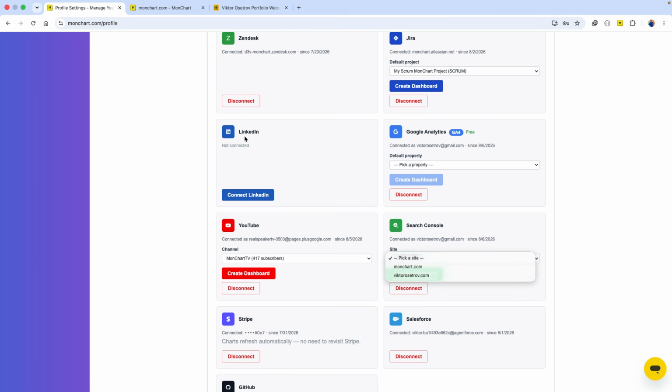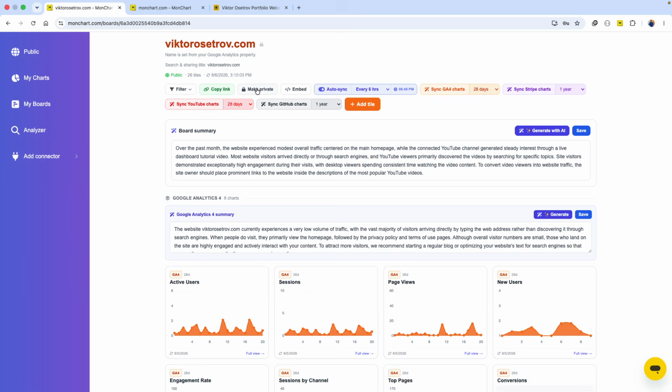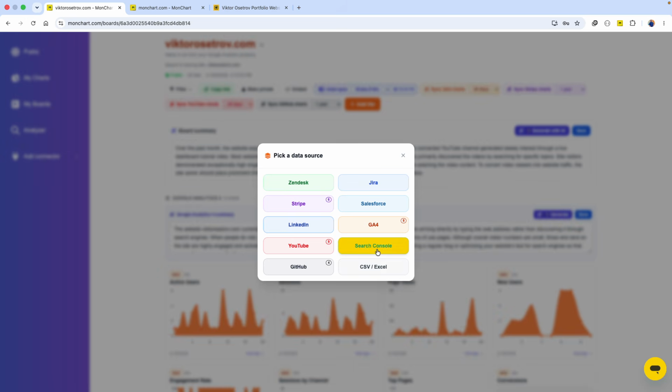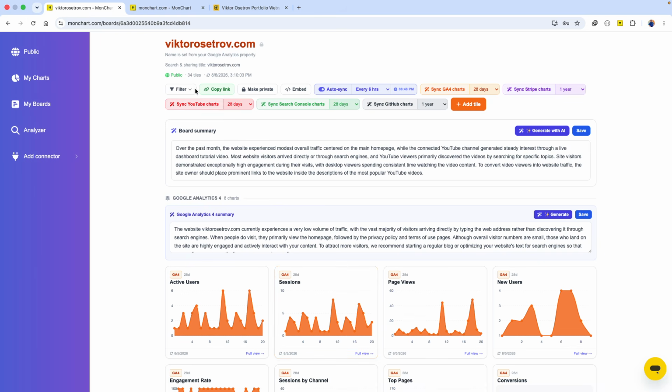Then open the Board page and click Add Tile. Choose Search Console and pick the site you would like to use for adding charts, and click Add all 8. MonChart includes 8 built-in Search Console charts.